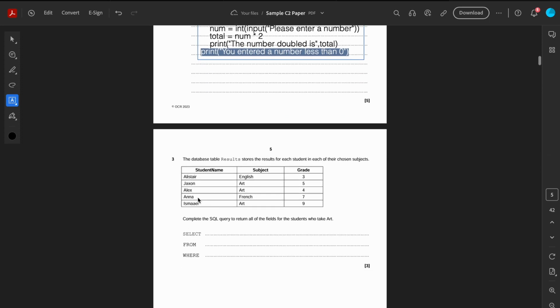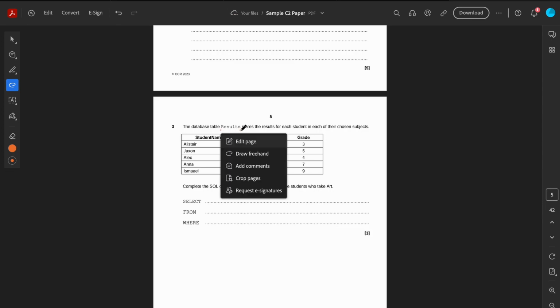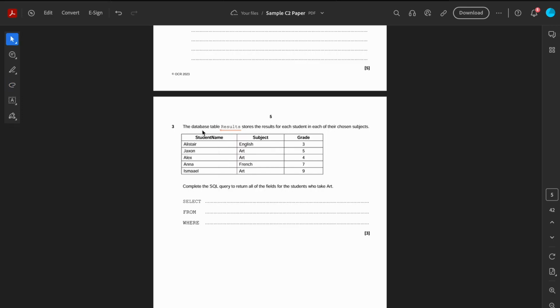Right, question done. There's a database. The database table is called results. I'm going to underline that. It's quite important, so I know what the table's called, and it's got a capital R as well. So I need to use that capital R. That word's quite important, so I'm going to keep that in there. Get a text box, so select something.